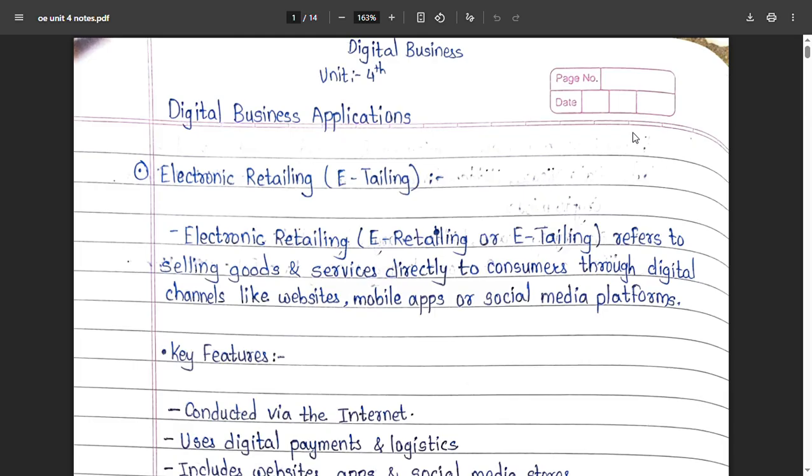And we are starting with unit number 4, digital business applications. So the point is electronic retailing, that's e-tailing. So what is electronic retailing? As the name says, retailing means there is no part of the wholesaler or business to business in this. It's a part of business to consumer directly.